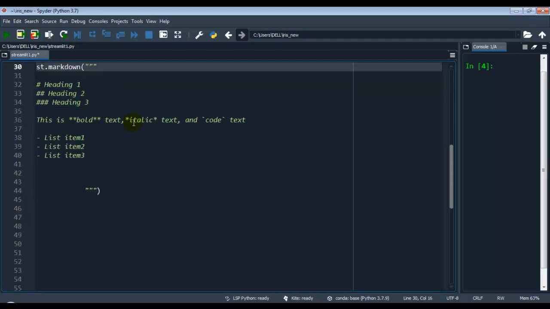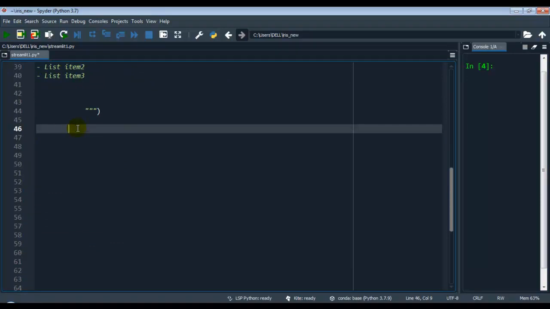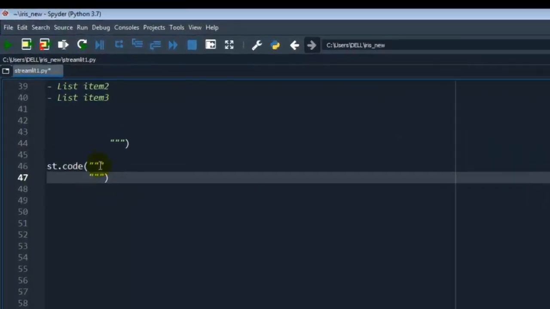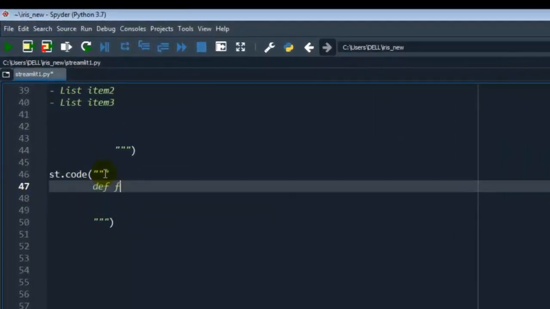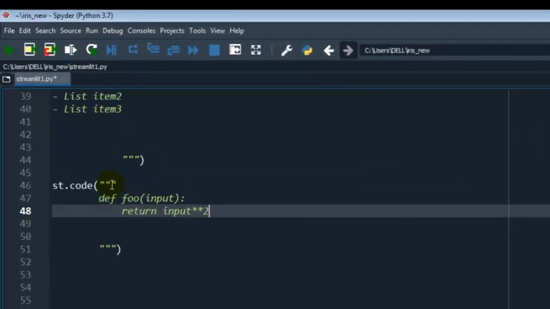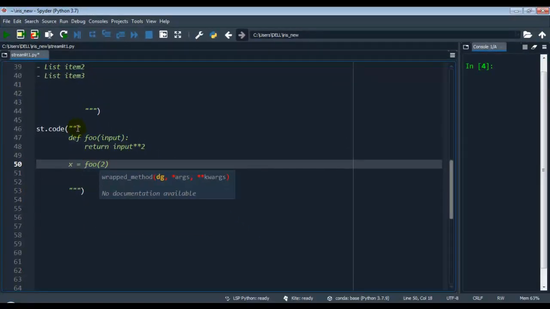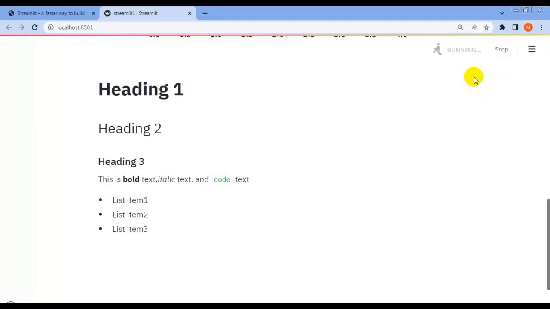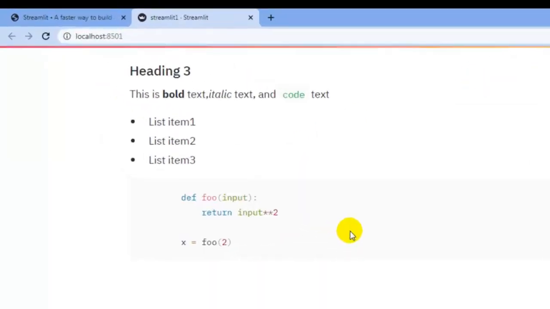So now let's discuss our next function, st.code. We can use this function if we want to display code in our Streamlit application. Let me show this. Let me write st.code. We want to use multiple lines, so let me use triple quotes, and let me create one function with the name foo, and here we can provide a parameter and return input raised to 2, and let me call this function with 2. Let me save this code, and let me rerun our web app. As you can see here, our code. So this way we can use st.code if we want to display code in our Streamlit application that you can see over here.